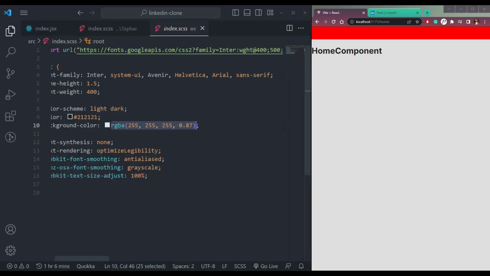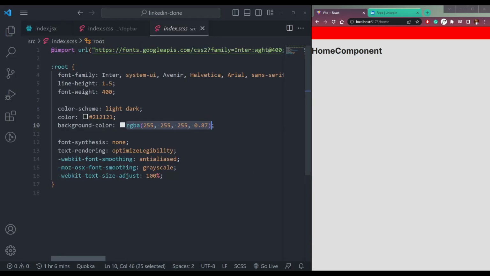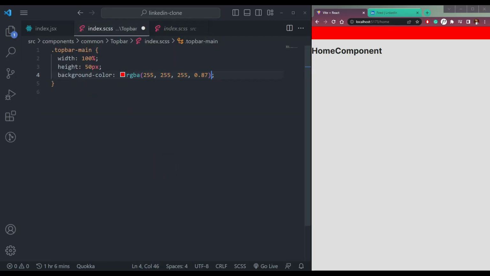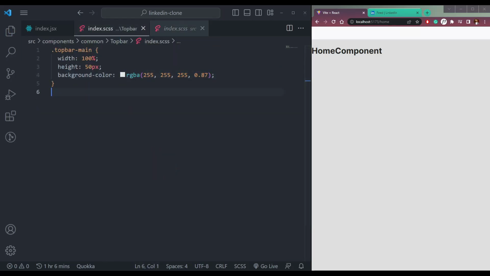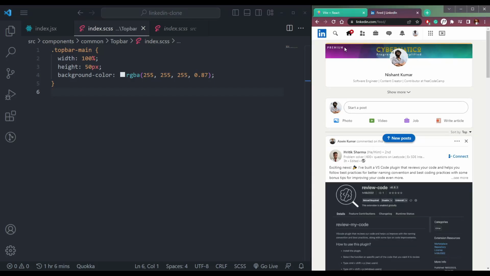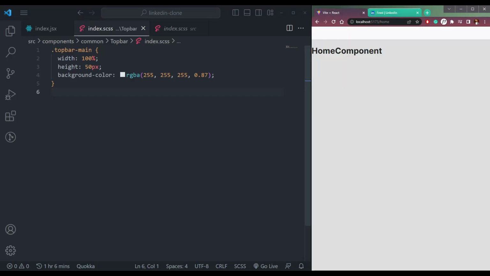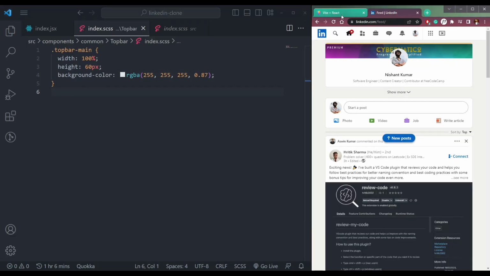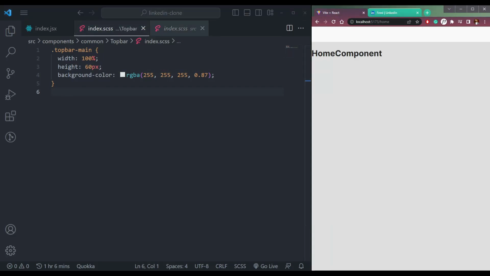Fine. So we can make one variable here. Let's try that, but I don't think, okay, let's leave it for now. Just add the color here. We will do the variables later. So we have this white colored top bar here. We can make the height 60 px. Yes, now it's fine. Now let me have the logo here.